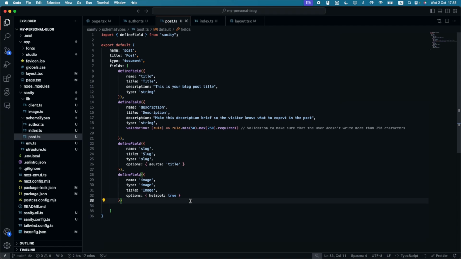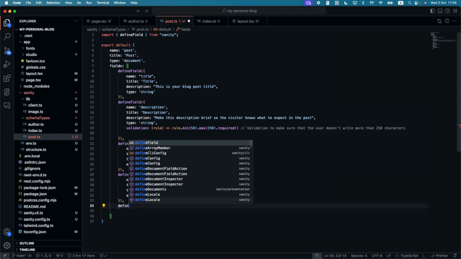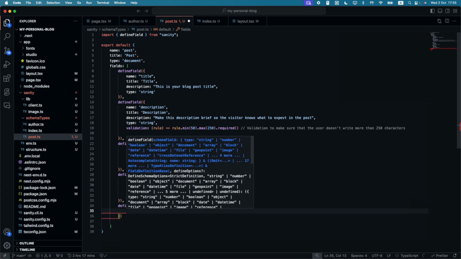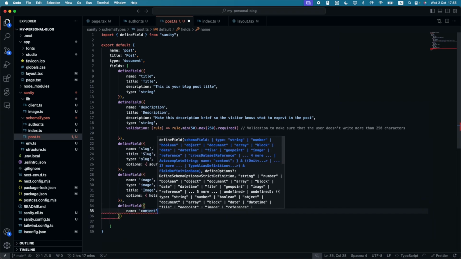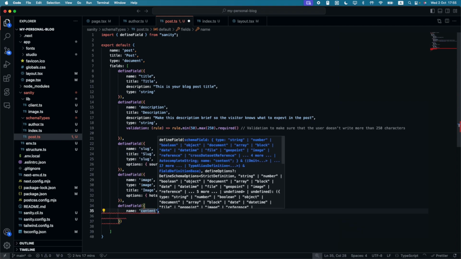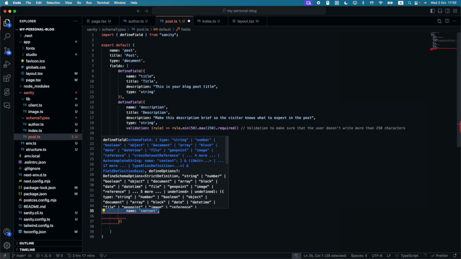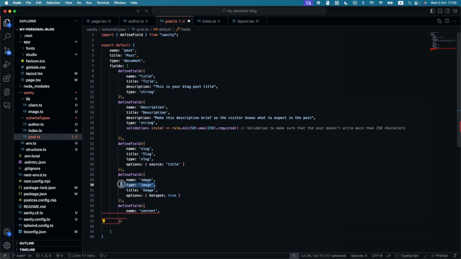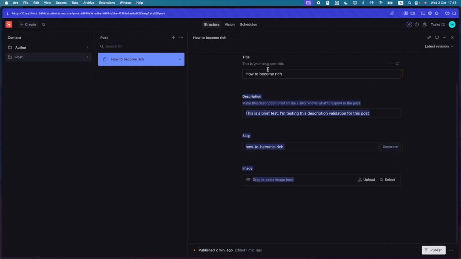Next, we'd also need content, so people can read what's going on. So we define the next field, and we'll name this content, or you can name it body, whatever you like. This is very custom right here. The only thing that really matters is type, so you can infer what type it is, and Sanity knows what type to render here.